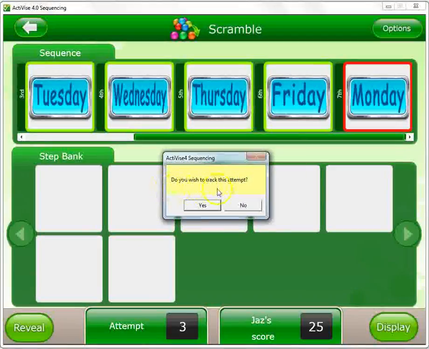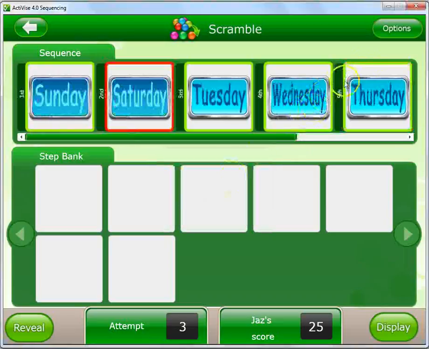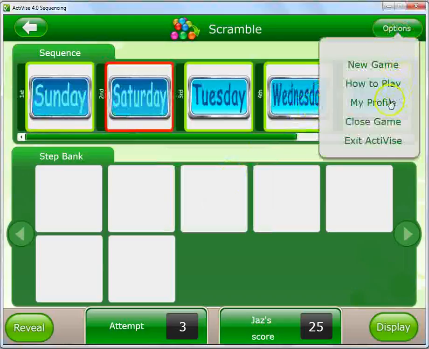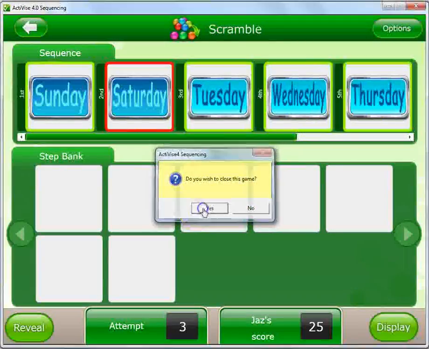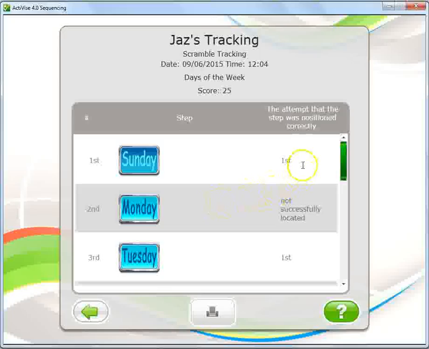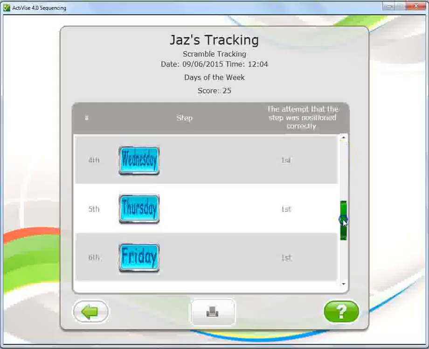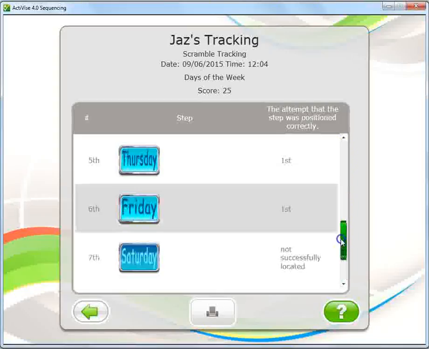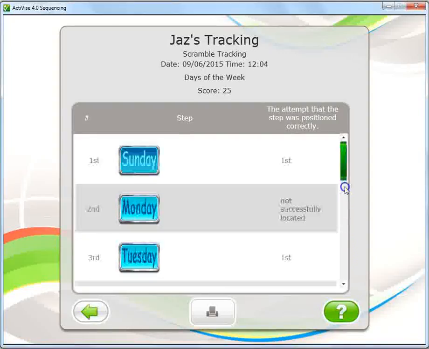And I'm asked, do I want to track the attempt? You may not want to track all of the attempts that the learner makes, but you may want to track some attempts periodically. So I'm going to click yes, and I can then go to the options button and select my profile. And I can see the steps that were located right on the first attempt, and then the 2 steps that were not successfully located within the 3 attempts.